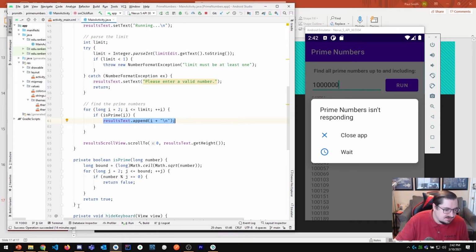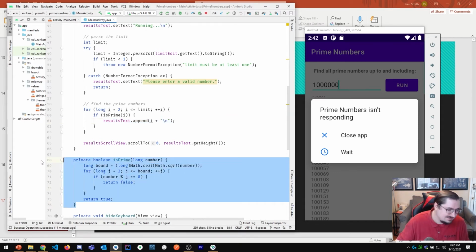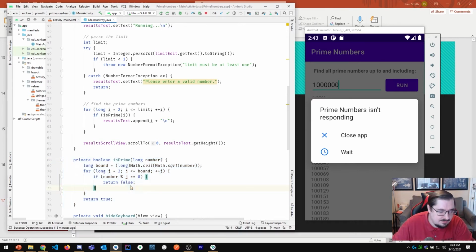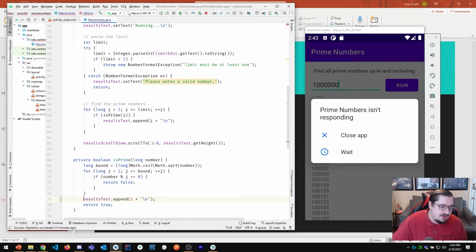Does this function touch the UI at all? Doesn't seem to. Okay, so I'm safe there. But what would have happened if I said in here, let's say, I'm just going to move this check down here, and in here, I'm going to say, let's append the number, right, in is prime.